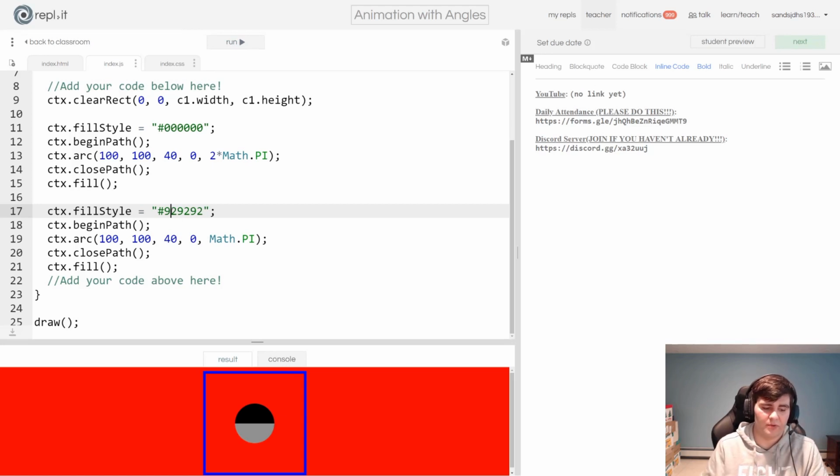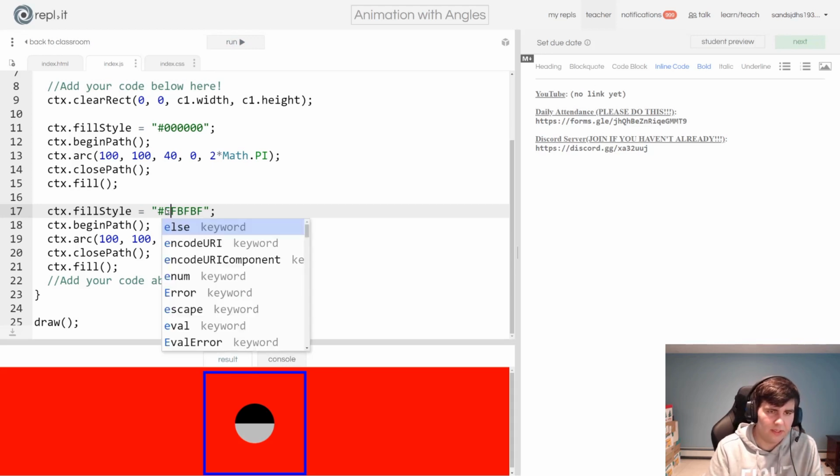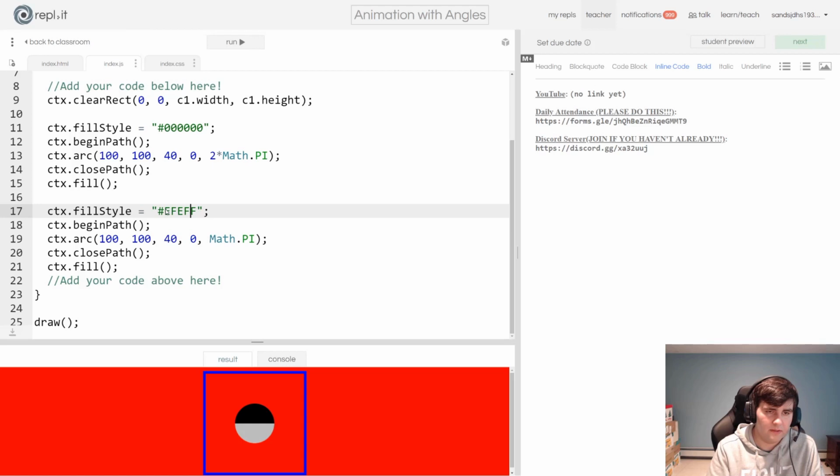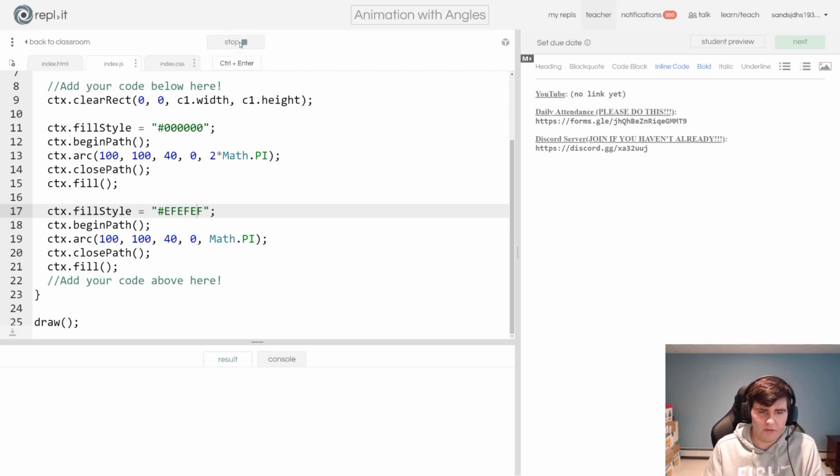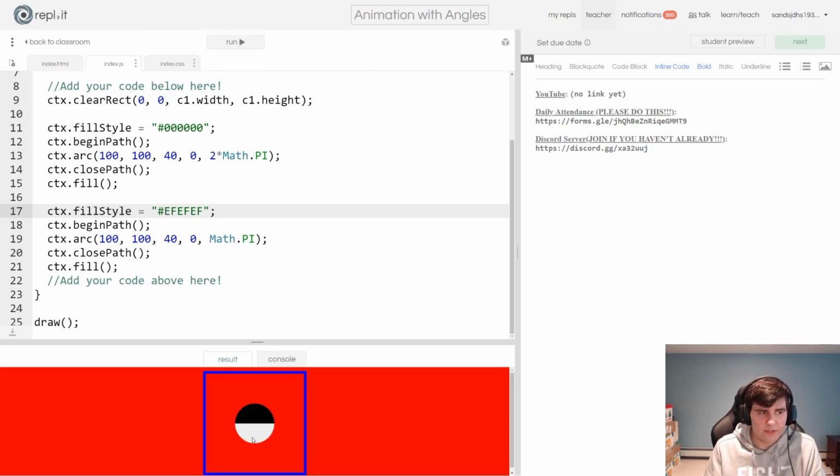So, for example, if I said BF, BF, BF, you'll see that's a much lighter one. If I increase this value to EF, EF, EF, you'll see that's almost white. The grayscale color I like, I'm just going to make it BB, BB, BB. It's just a nice simple grayscale color.